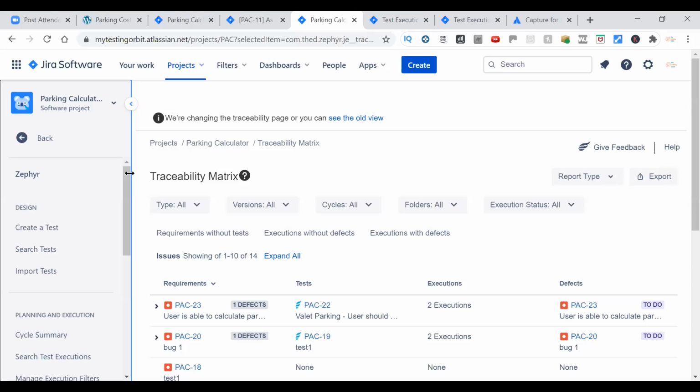So if you are using the Zephyr trial version as well, then you can add these custom fields and play around and see how it works. I hope you have got a specific idea of it.